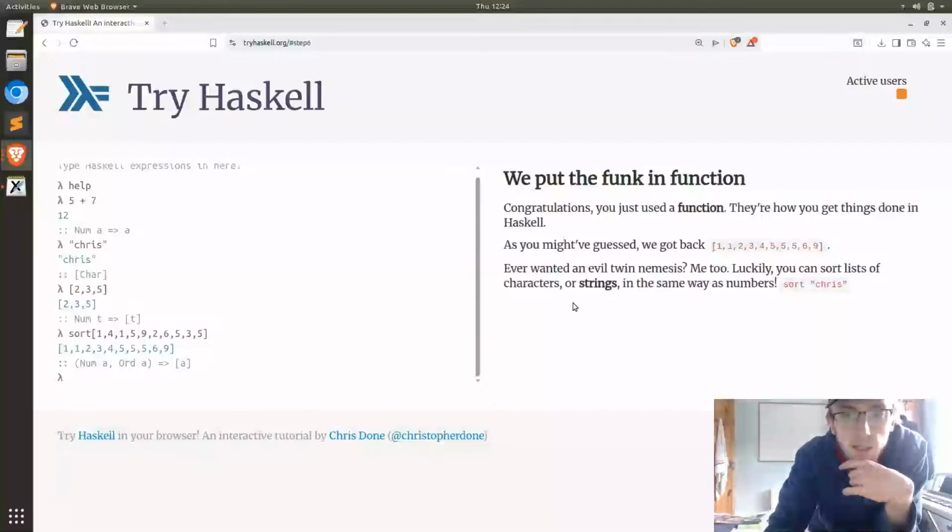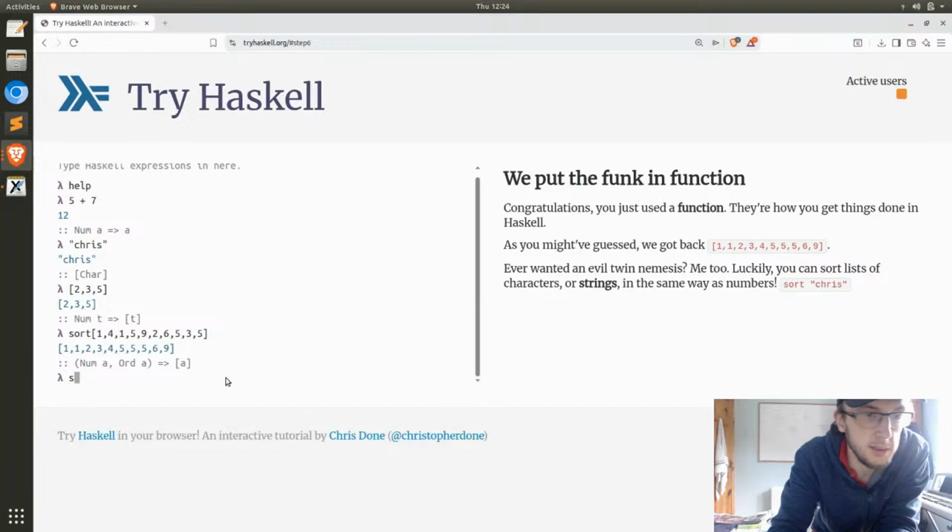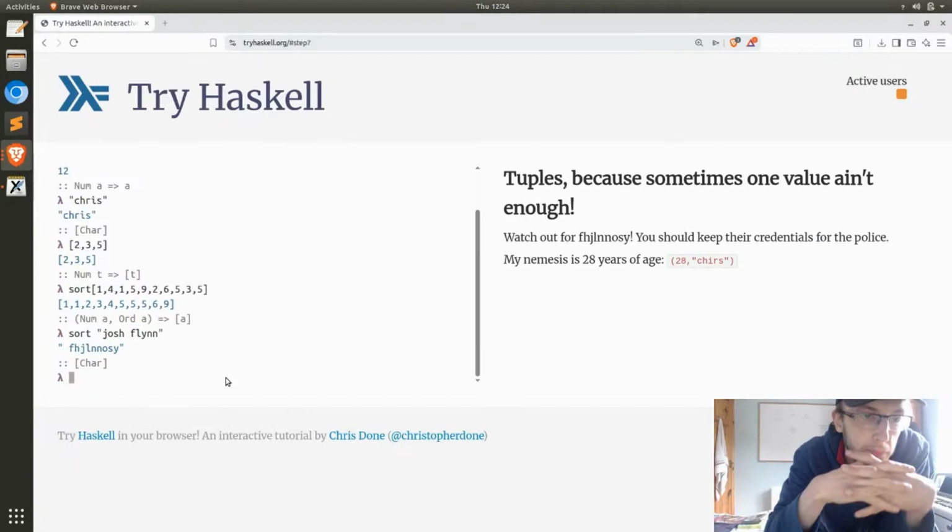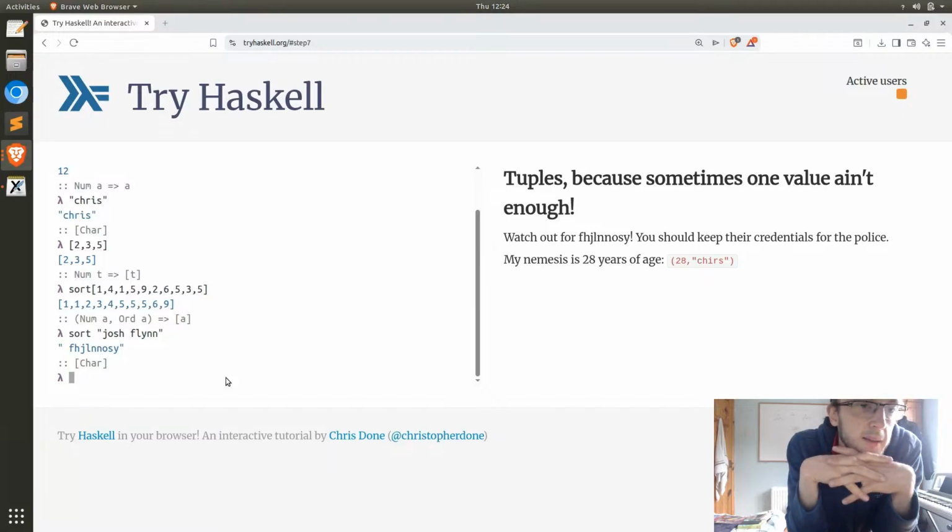Ever wanted an evil twin nemesis? Me too. Luckily, you can sort characters or strings in the same way as numbers. So let's sort my name. There it is, with the space character coming first, and the rest of it alphabetized. For Hujjal Ninosi. Watch out for him. You should keep their credentials for the police. My nemesis is 28 years of age.